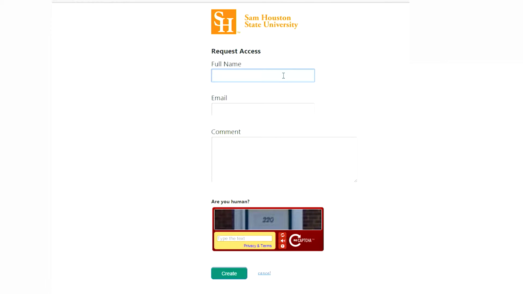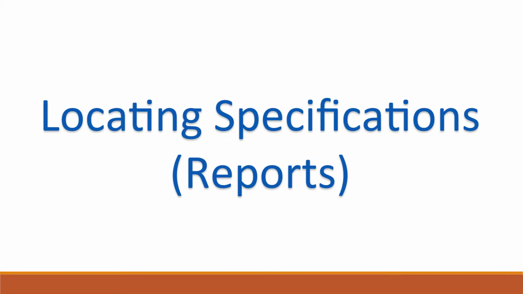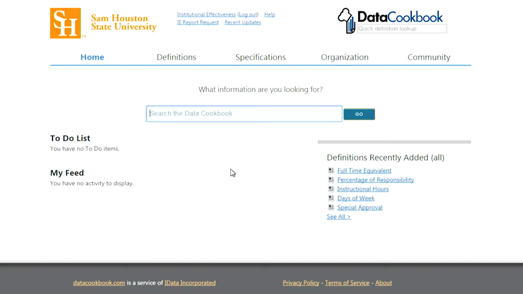To access Data Cookbook, go to shsu.datacookbook.com. If you already have an account, you will be automatically logged in because Data Cookbook uses single sign-on. If you do not have an account, fill out the Request Access form and our department will grant access. This is the home screen for Data Cookbook.